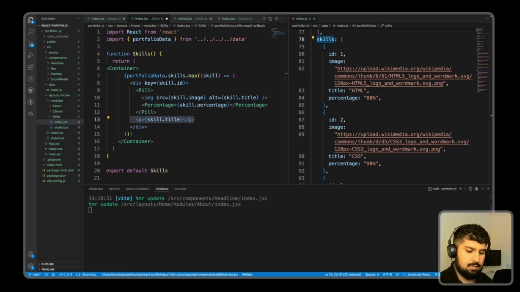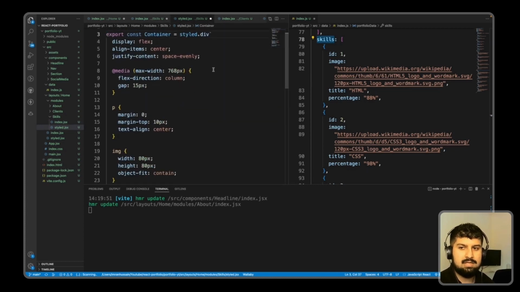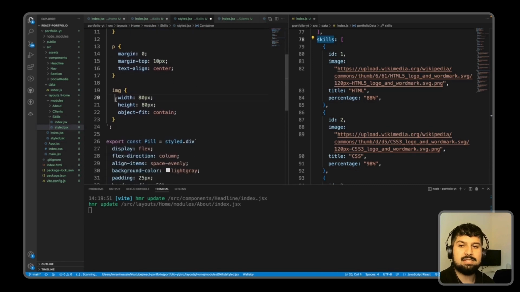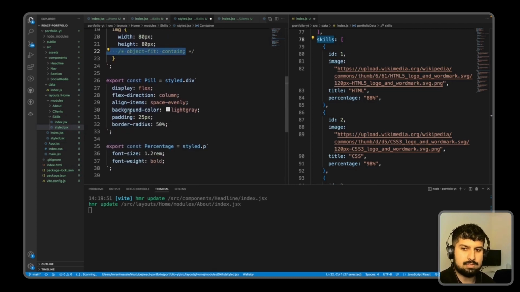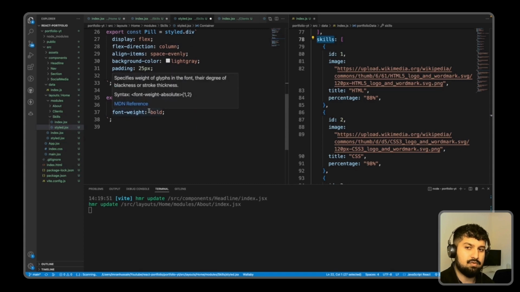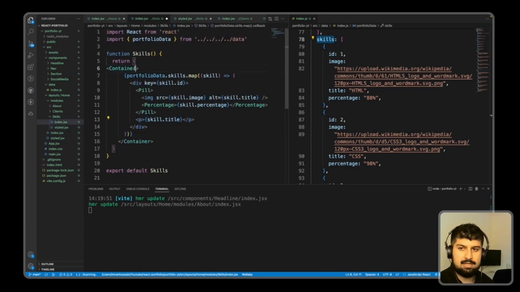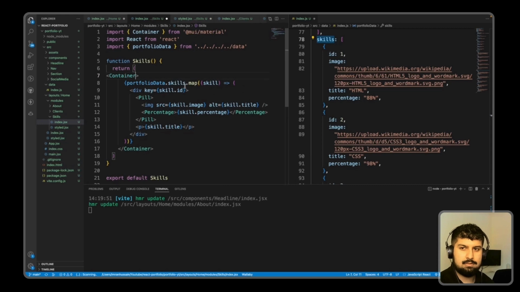So all we need to do now is import the styles for this. So if I paste these styles in, the container has the similar styles of display flex, align items center and justify content space evenly. The image has a width and a height of 80 pixels. And if I just comment this one out for now, I'll show you what it does in a moment. The pill has its own style, so it has a border radius, some padding, and also the background is light gray, and then certain styling for the percentage. So now what I need to do is import these from /styled like so.